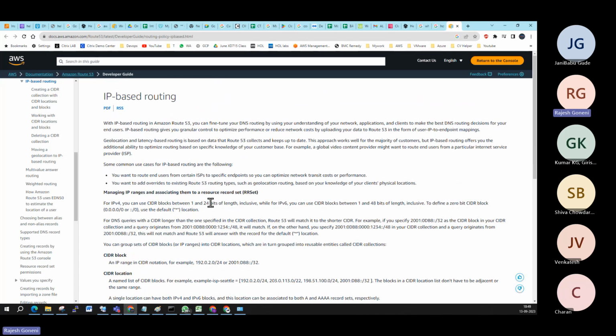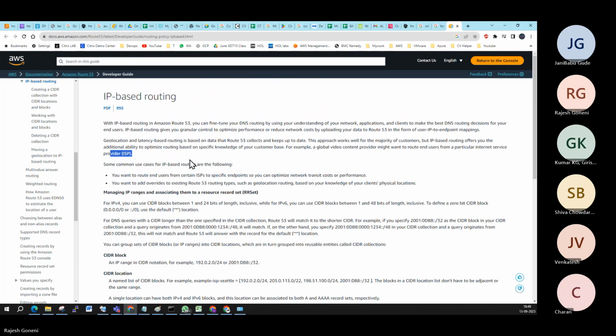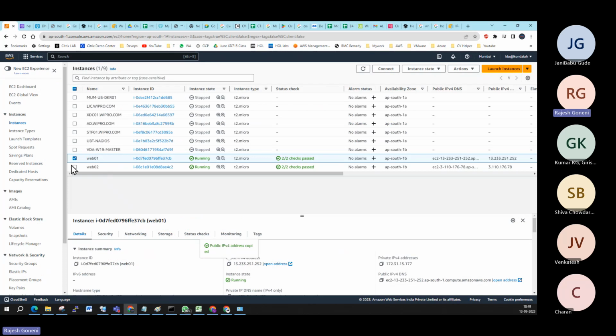This complete concept will be taken care of by your network team. The network team and the ISP vendor, everybody will be involved here. Mostly you're not taking care of this concept. The internet service provider and the network team collaborate and do the job. That is not your responsibility. The IP-based routing policy was added recently, almost 6 months back. Previously, this concept was not there. Any other question?